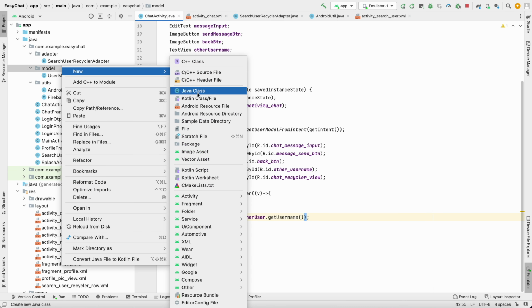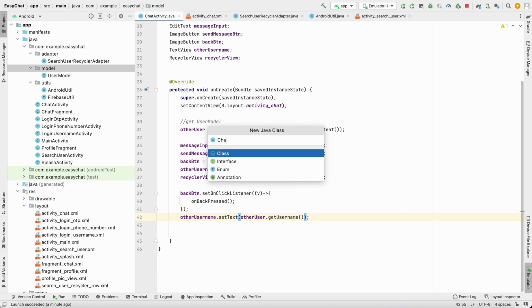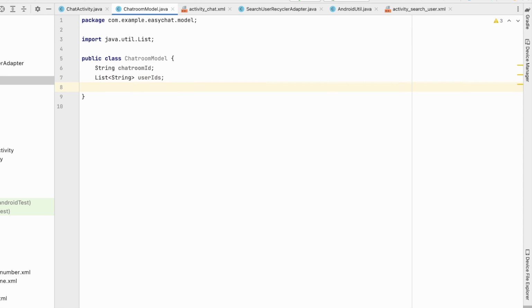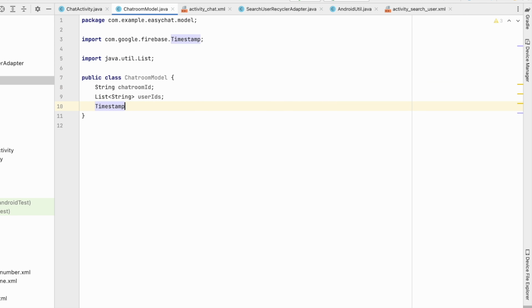Create a new model, that will be ChatRoomModel. Here we will add some data. First thing will be chatRoomId. Second, we will set a list of strings, that will be userIds. So it will be the ids of users. That means one user will be my user, another user will be the other we are chatting with. So we will add a timestamp also, lastMessageTimestamp, this we will require later, and also lastMessageSenderId, who has sent the last message. So we will add this in our ChatRoomModel.